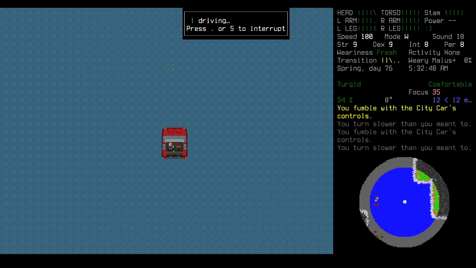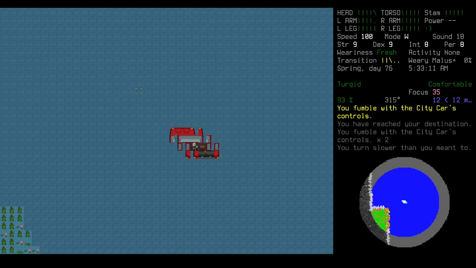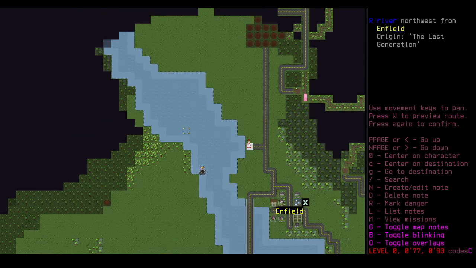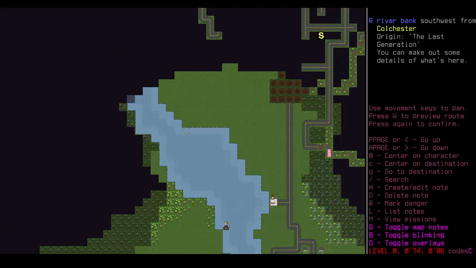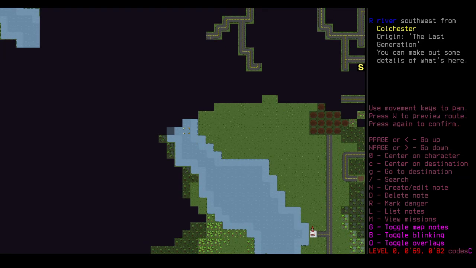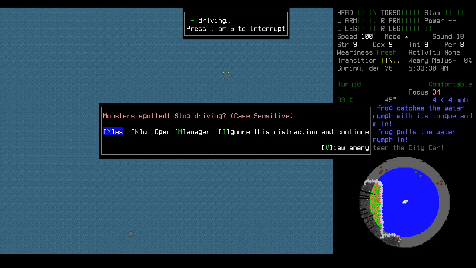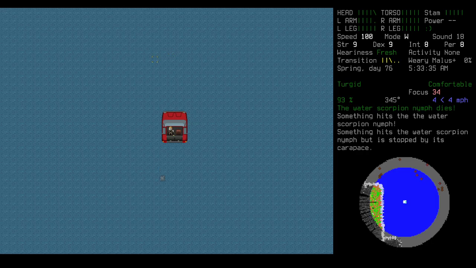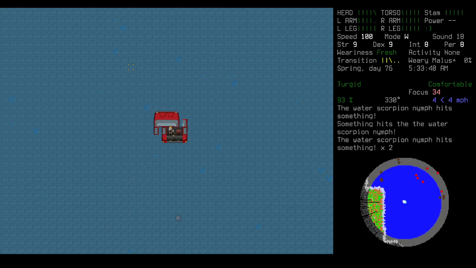Yeah, the force of the explosion destroys several items, so there was some kind of an asteroid or whatever. Okay, we've reached the unknown. Well, we went around this whole section here, so we should be able to auto drive to like right there. See if it'll use the water the whole way. Monsters spotted. Yeah. Giant frogs. How many giant frogs? I don't think we're in any danger here.